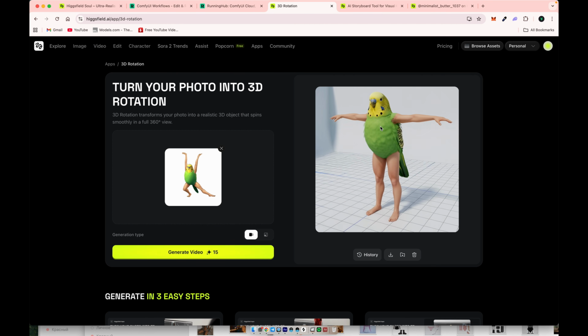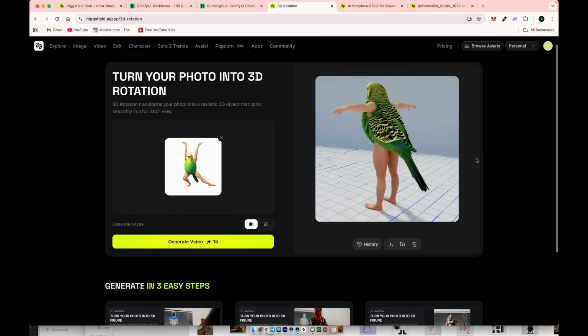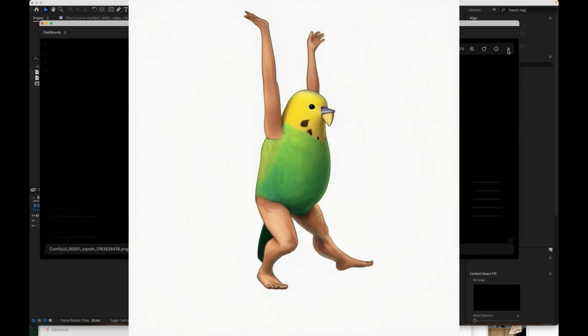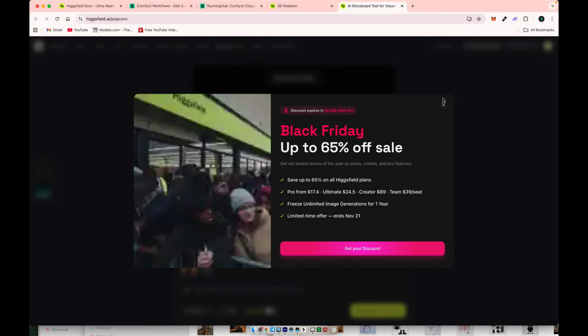Meanwhile, my free 3D rotation workflow? It just does the job. Correct angle, stable character, works even with difficult cases. Links in the description, obviously. They're crazy good. And then we get to the big hype monster, PopCorn.